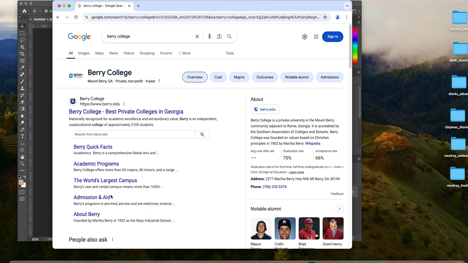So let's go out and we're searching Barry College. Now you may or may not know when you do an internet search that we have to go to the images tab up there. So let's do that first. The old images tab.